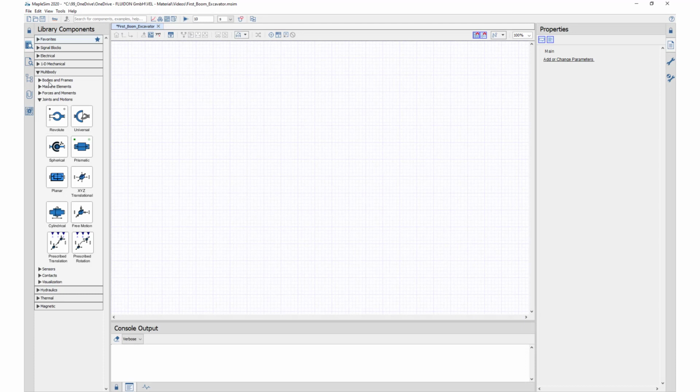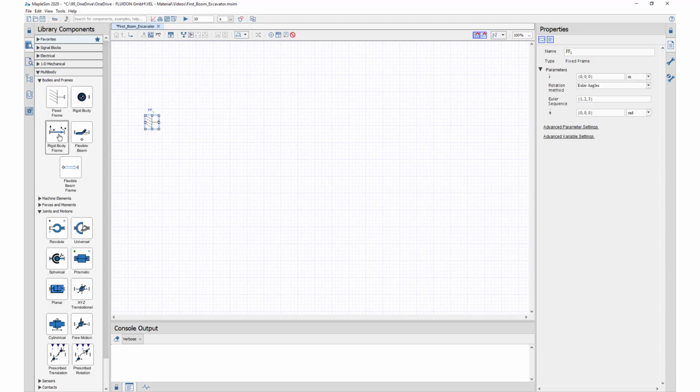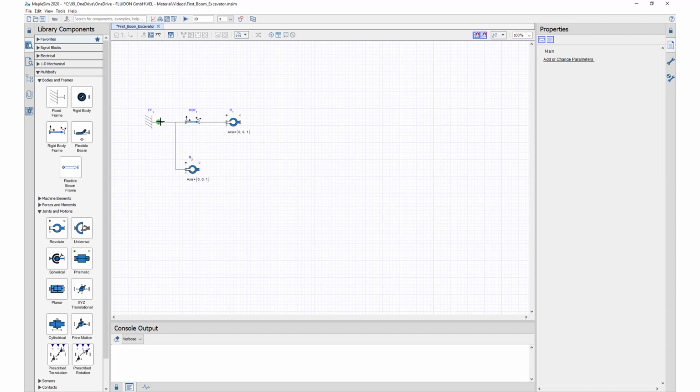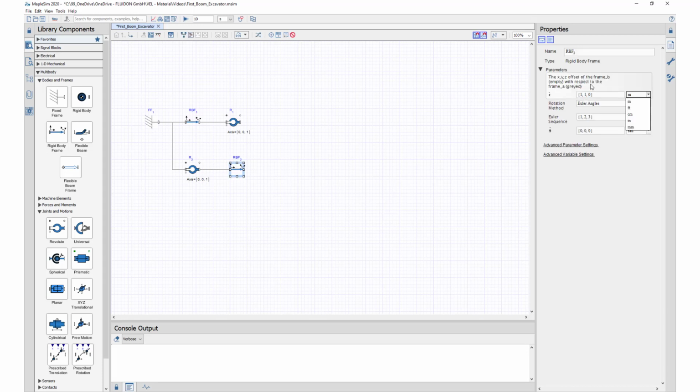First, we set a fixed frame as a reference point. Then insert a rigid body frame to shift the coordinate system according to the design data. At the new position, we create a revolute. We repeat the whole thing and create a total of 3 revolute joints, 2 for the cylinder installation and 1 revolute around which the boom can rotate.